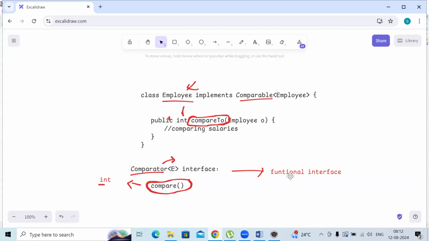Because it contains only one abstract method, that is why it is called a functional interface. Same as Comparable. The difference is, if you want to sort the objects of a class, you have to implement that class from Comparable. But with Comparator, you have to create a separate class, not that class. This is what we are discussing. So how do we do that?